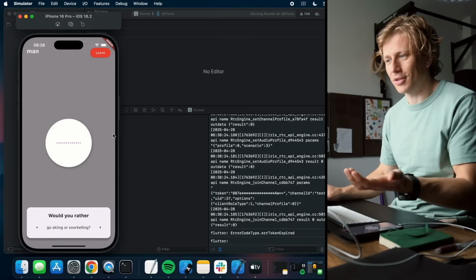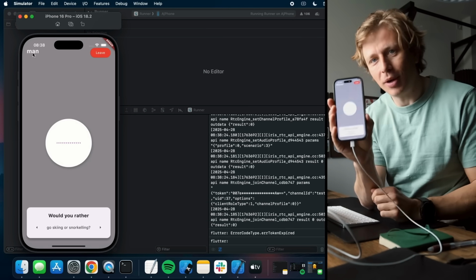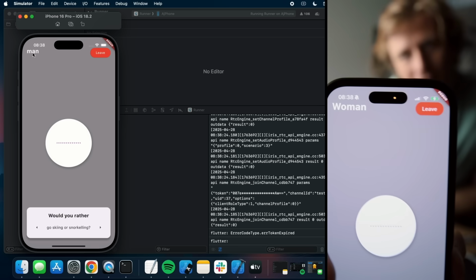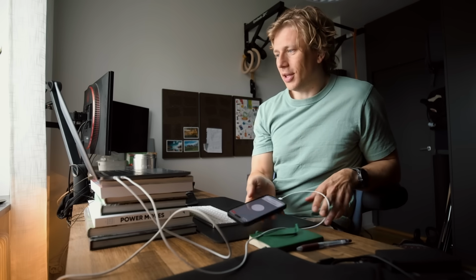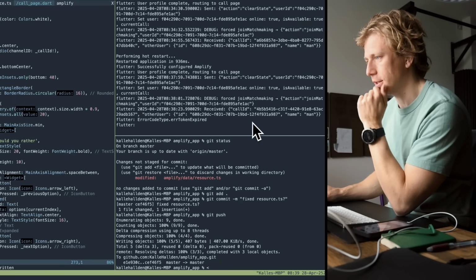All right, I think it works. Like, as you can see, we have the screen here. We did get man, and on the phone we do get woman. I don't know if you can see anything here, but it says woman. So we are actually in a call right now. The only thing that we need to fix is that the profile picture doesn't load the way that it should. Okay, we want to get the profile picture in the message as well.